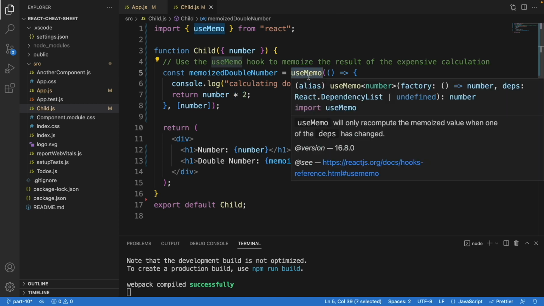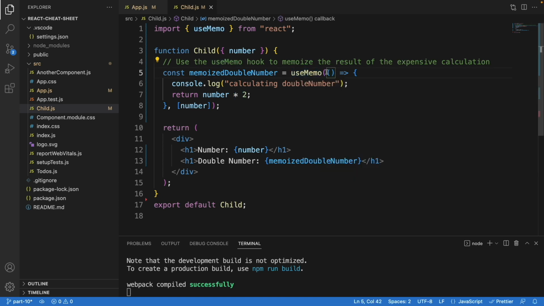We are using the useMemo, and it takes 2 parameters. The first one is this one, basically this is the function, and the second one here is the dependencies. This is an array of dependencies. This is the second argument. So it has 2 arguments. This is the first one, and this is the second one.